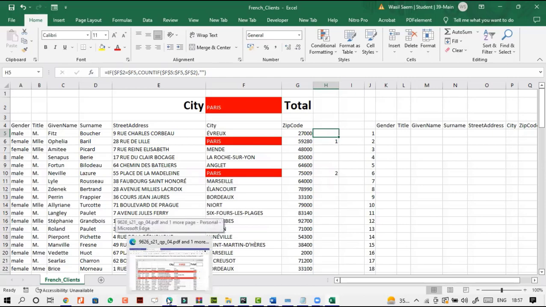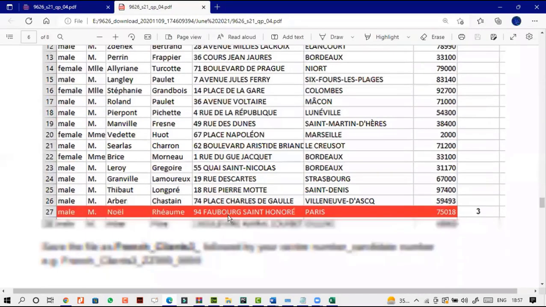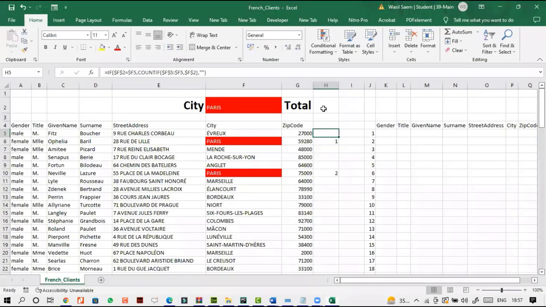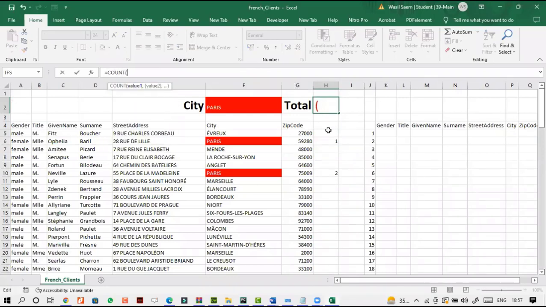Okay, so then we have a question that says: enter formula in H2 to automatically display the number of rows where the city matches the cell. Okay, so it's very simple. If we want to count how many times it's appearing, I think we can simply use COUNT. And I'm pretty sure all of you know that, because COUNT will simply count the number of cells that have numbers, so values. You know that.